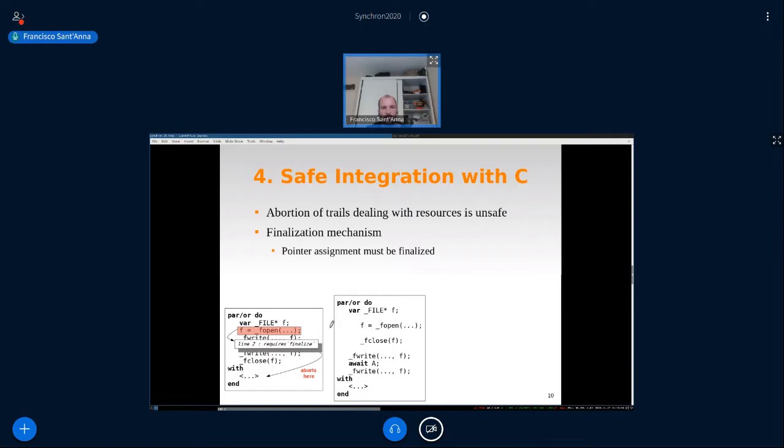And what we do here is that we have to write something like that. We have to put the close together with the open using this finalize construct. And so we know that this code is safe because when this variable goes out of scope here, the finalize will be called and we will close the file.